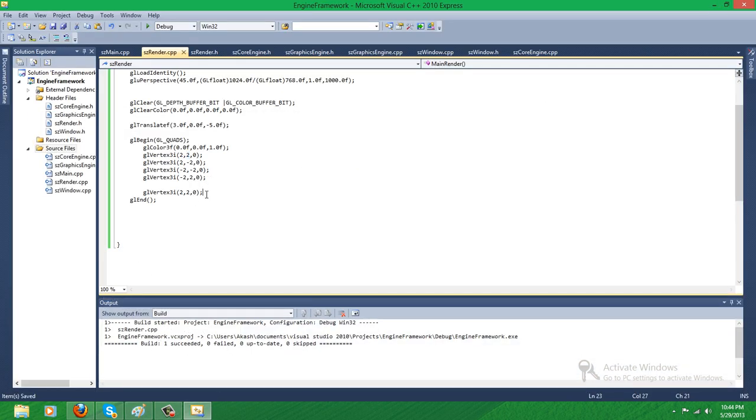So GL vertex 3i, and this is going to be -2, 2, 0, and then you just copy these 2, paste them, then we're just going to move it back 2 units. That's our top face, so I'm just going to comment top face.